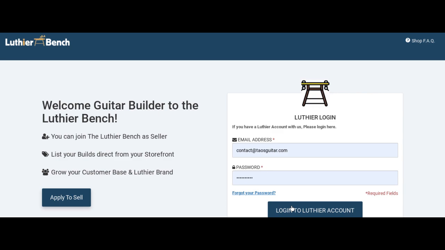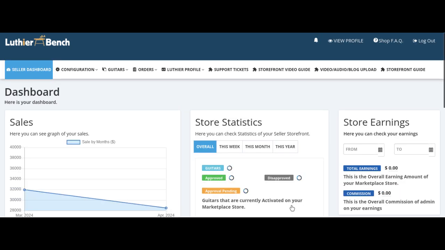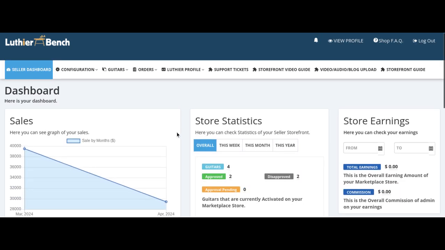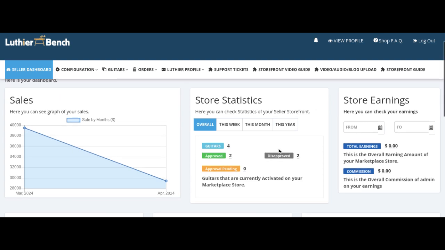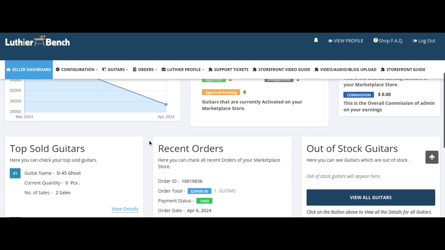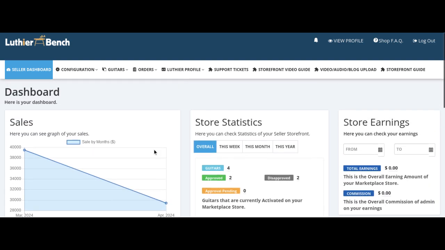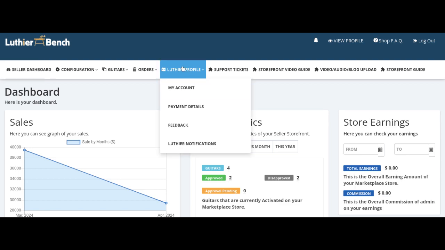When you log into your Luthier Bench seller account, your dashboard will show a series of metrics boxes: sales, store statistics, store earnings, as well as top sold guitars and recent orders. To configure your front end storefront, you go to Luthier Profile and hit My Account.